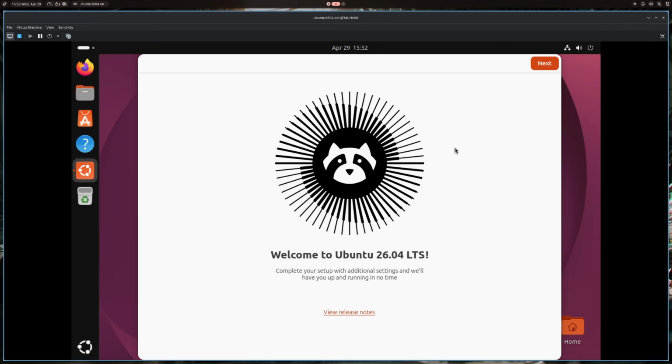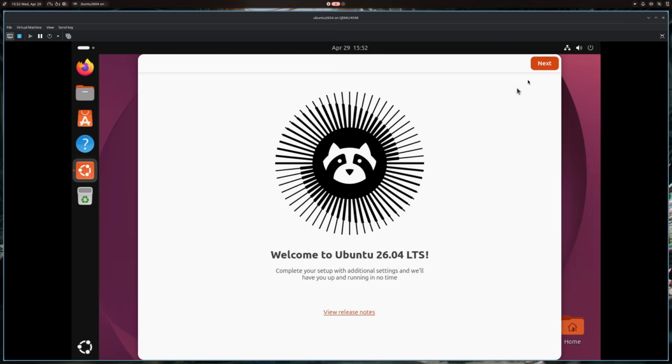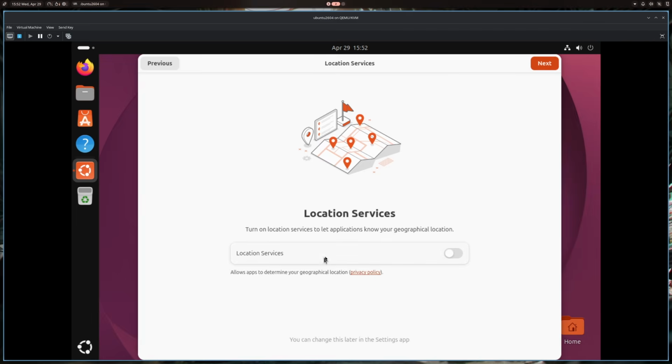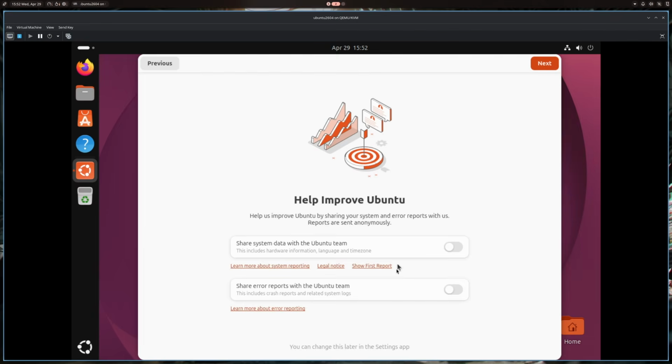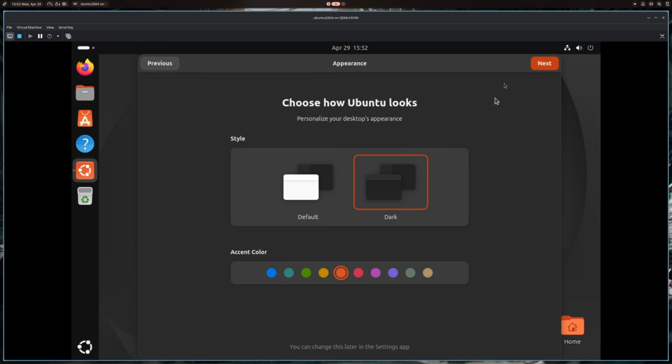And here we are. Welcome to Ubuntu 26.04 LTS. Here you could see the release notes if you wanted to. All the release notes are included in here. We're going to go ahead and hit next. Location services, we're going to leave that off. We're not going to share any data. This is just a virtual machine. Leave that up to you. We're going to go to dark so you're not blind. And I like orange to start out.